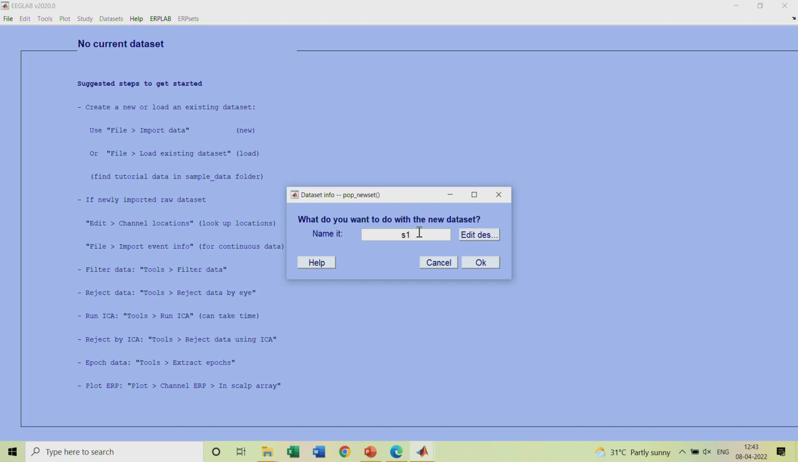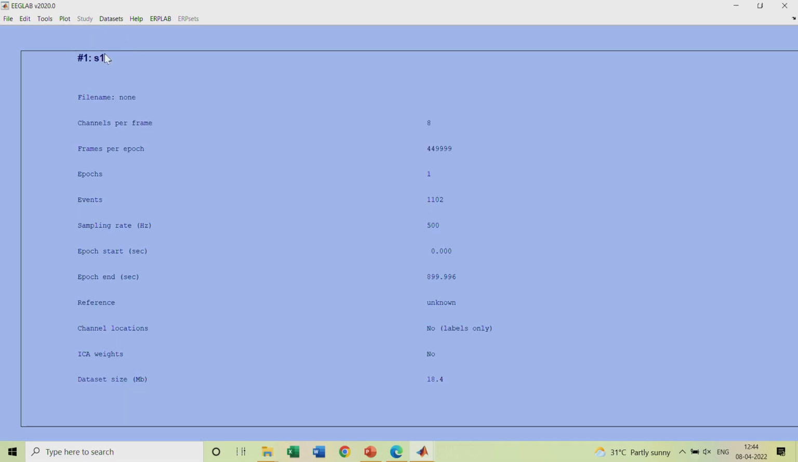Now just to give a name, let's say subject 1, I am writing S1 here. Keep this name as short as possible, because you are going to do so many operations. You can append _filt if you are doing filtering, _Binbased_Epoch if you are doing bin-based epoching, and _artifact_rejection if you are doing artifact rejection. Ultimately it will be a very long name. Instead, just keep a short name here. We'll keep subject 1 and hit OK. So the current dataset has been converted into S1.